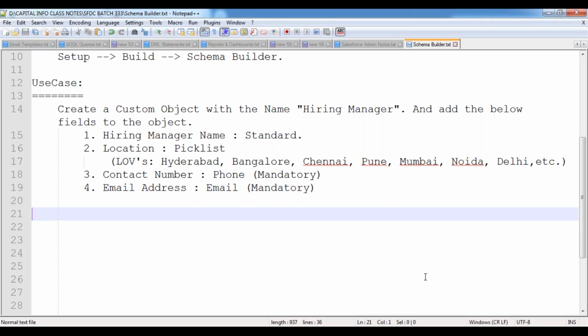Now let's see practically. It's very easy. It is purely a drag and drop tool. Now, how can we implement this? Now let's see.